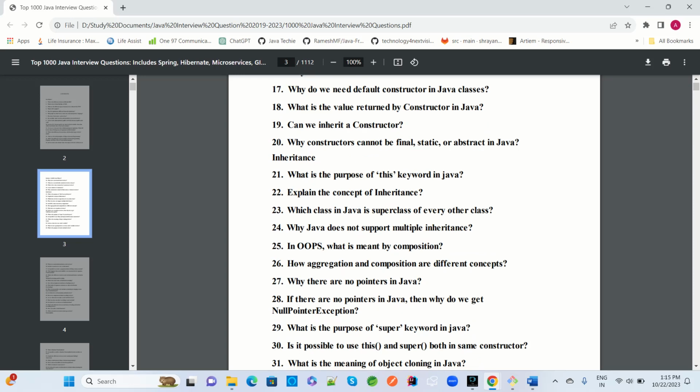What is a constructor? Why do we need a default constructor in a Java class? What is the value returned by a constructor in Java? Can we inherit the constructor? How can we inherit? Why is a constructor not final, static or abstract in Java? So these things they will ask as a basic of OOPS.